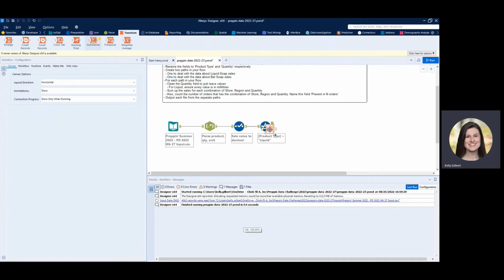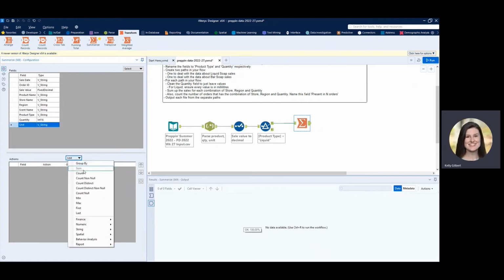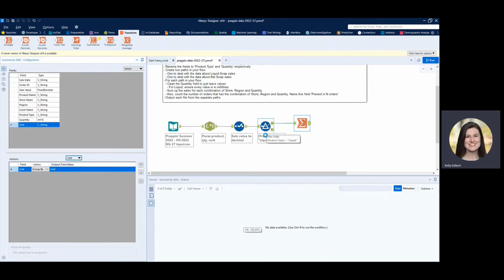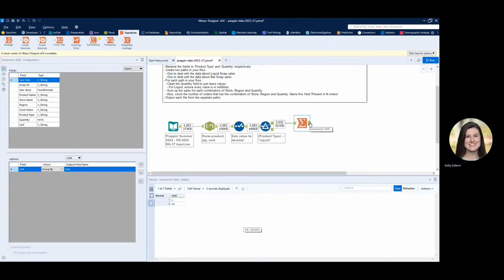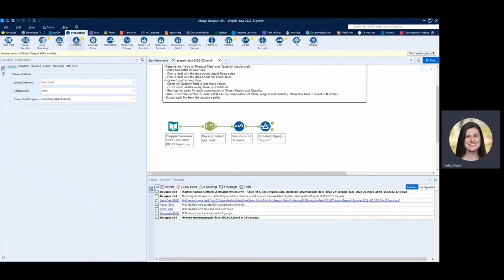So I'm just going to throw on a temporary summarize tool. Out of my filter tool, we said where product type is liquid. If that's true, that's going to come out the true output, and if it's not liquid, which in our case would be bar soaps, that would come out the false output. I'm going to hook up a summarize tool temporarily so that I can see what kind of units I'm working with. I'll group by unit and run the workflow. All right, so it looks like we just have liters and milliliters. Those are the only two units we have to deal with.